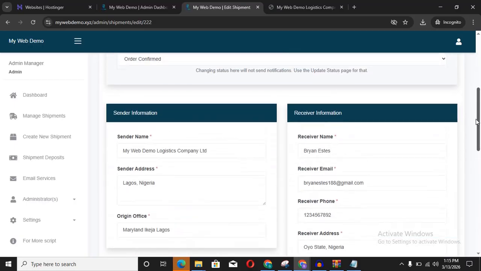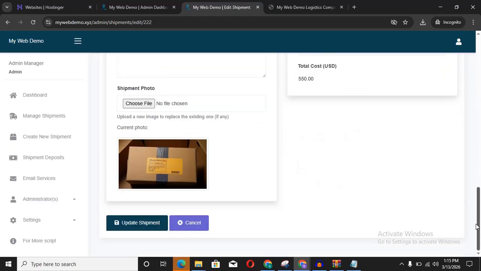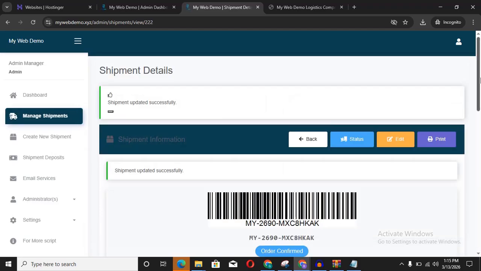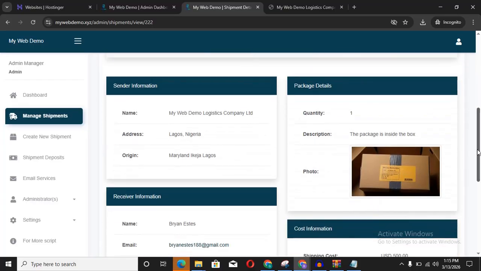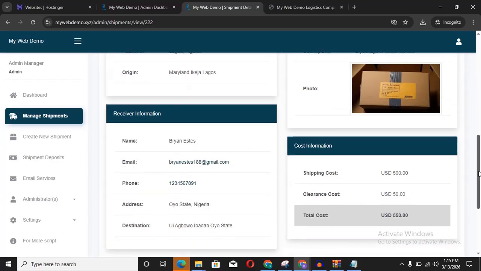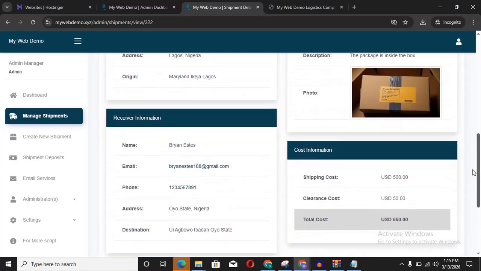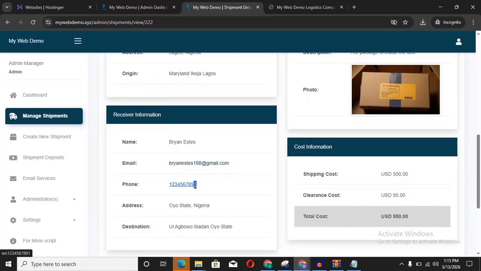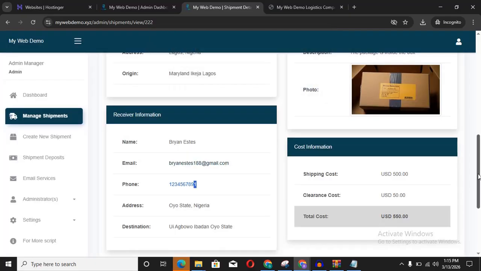So you can easily change it. Let's say there is a mistake in the phone number, let's add 1 to it instead of 2. Once you change it and click on update shipment, the change is going to reflect in the tracking. So if you track it again, the phone number would have been updated in the shipment information. So where is it? Yeah, this is it. That's changed to 1. So let's cancel. So now that's about editing.